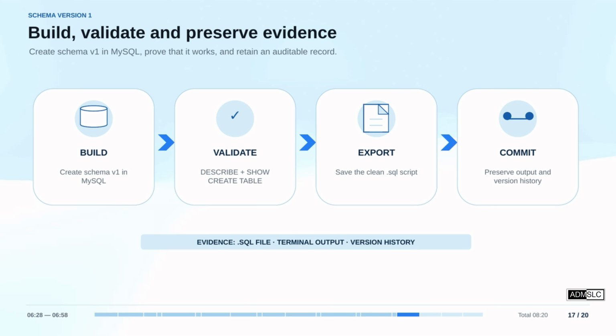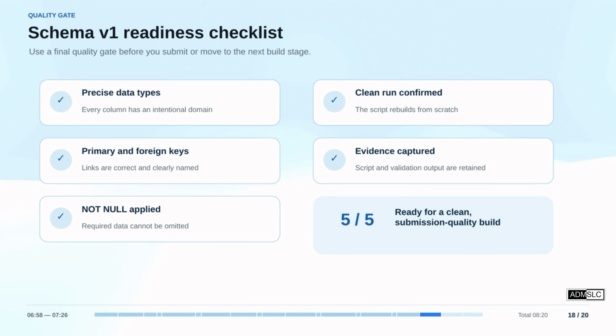Practically speaking, this means saving your clean, fully functional .SQL file, maybe grabbing your terminal output to prove it executed without a hitch, and committing that directly to your version control or submission portal. This right here forms the foundational layer of your Assessment 2 portfolio. To help you get there, please rely on the readiness checklist for your 01underschema.sql file. Consider this your final call to action for the week before you submit a thing.